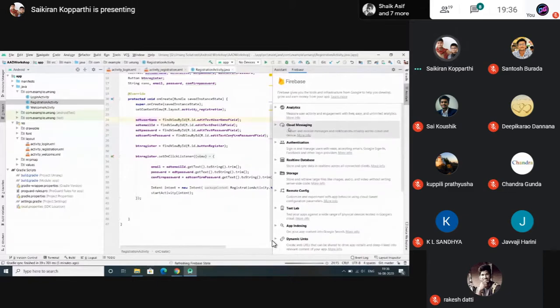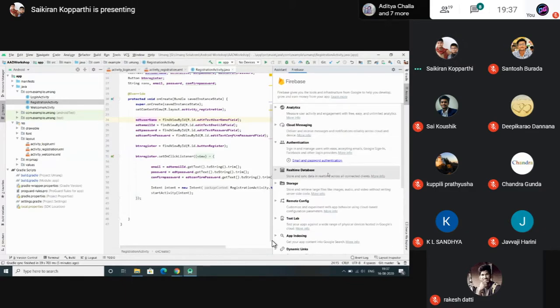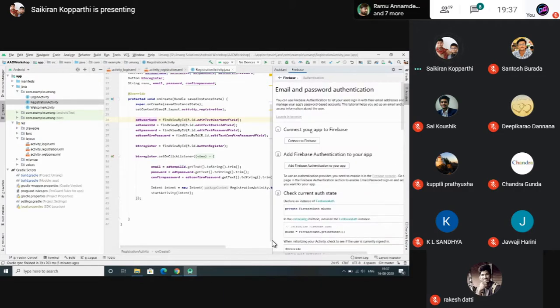Okay, it's loading. See, these are the services which I told you about earlier, which Firebase provides to us. Like analytics and cloud messaging, which is nothing but getting notifications from various apps, and authentication, which we are going to use. The remaining services we are going to demonstrate in further tutorials. Now click on email and password authentication. See, it shows a description for each service, like sign in and manage users with ease, accepting emails, Google Sign In, Facebook, and other login providers.